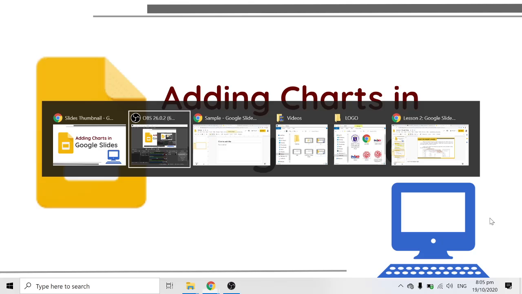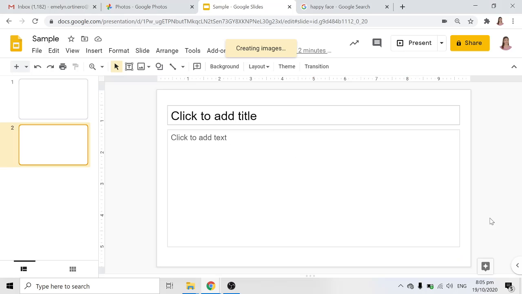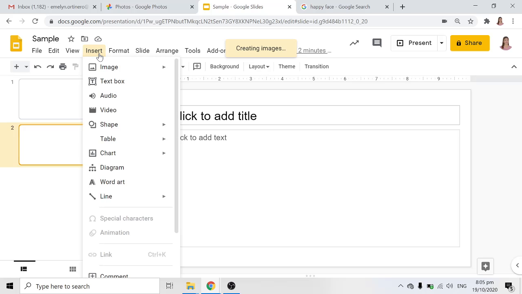So, pakita natin yung blank presentation or blank slide. Gagamit tayo ng slides ng charts para mapakita natin yung ating data into numerical and statistical figures. So, paano ba mag-add ng charts sa ating slides? So, in the menus, ito po yung menus natin. Click Insert, and then point to chart.